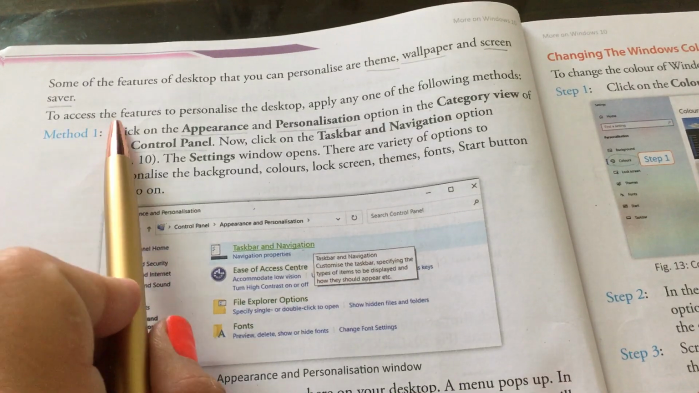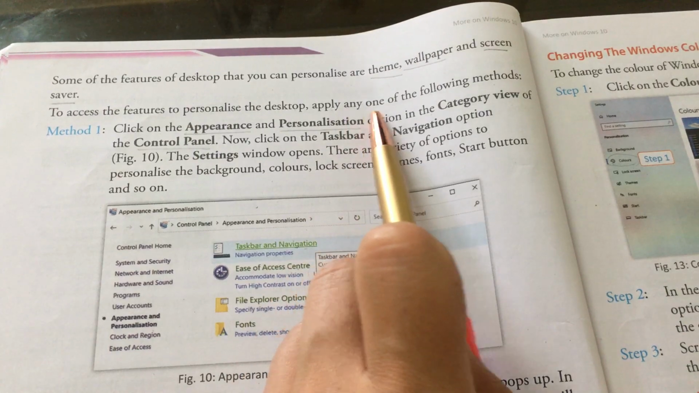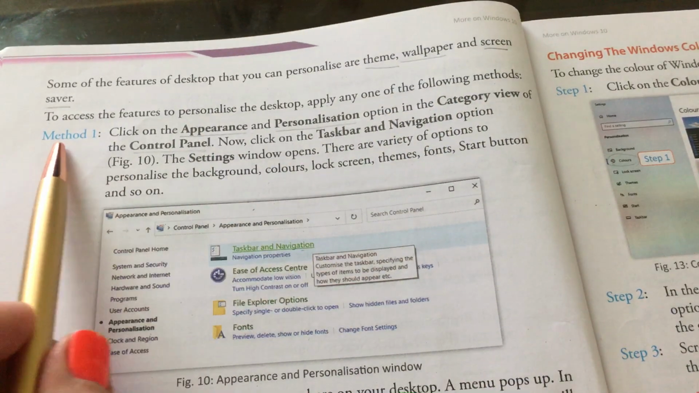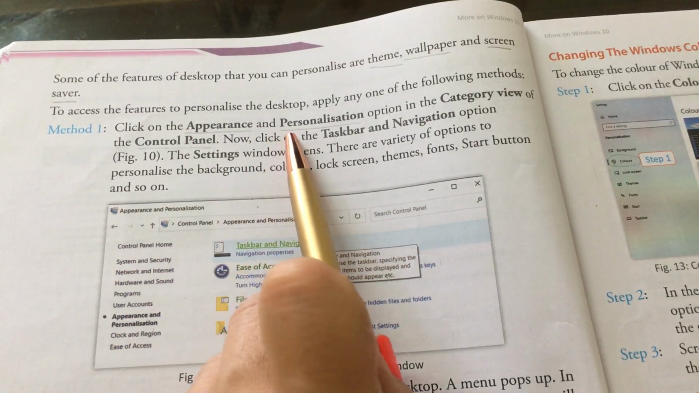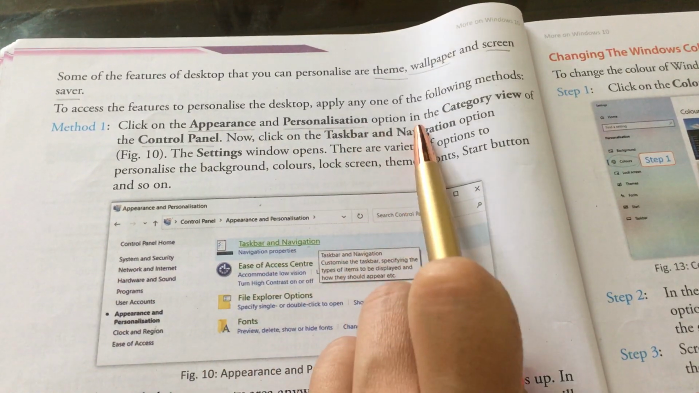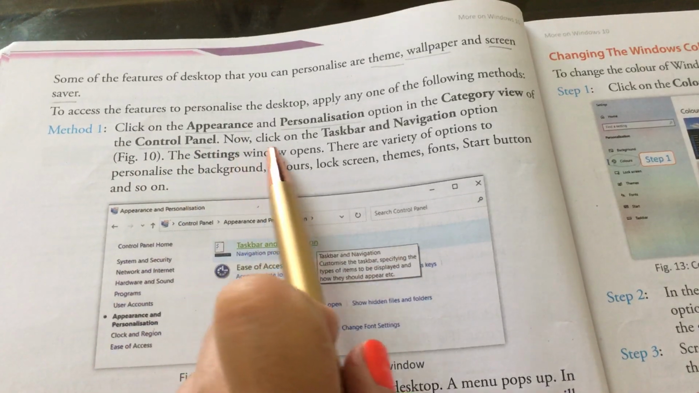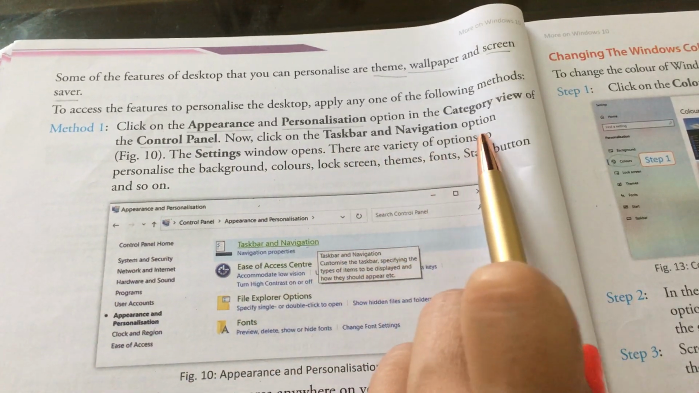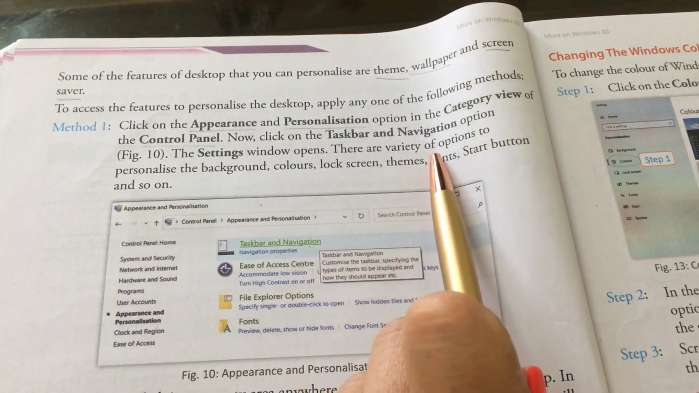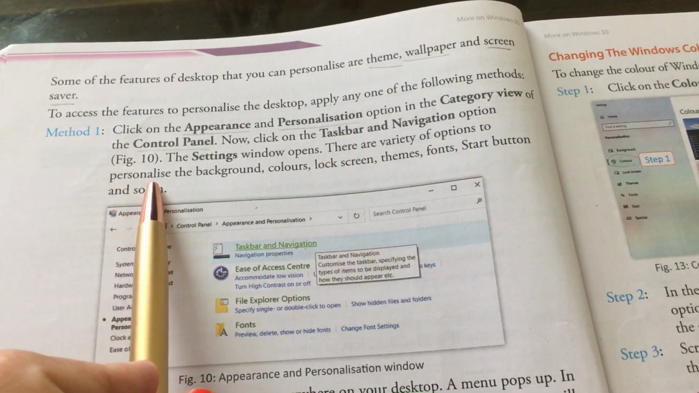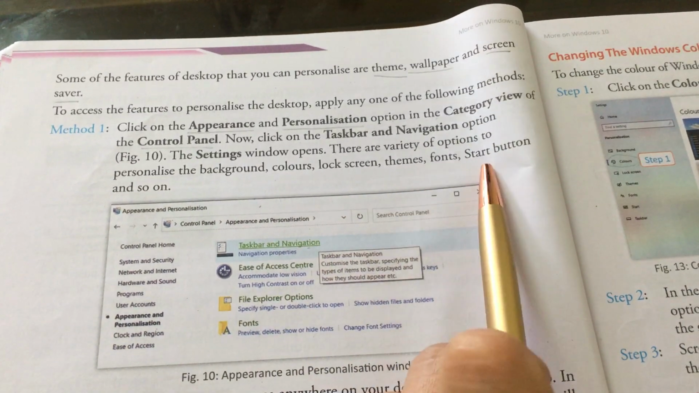To access the features to personalize the desktop, apply any one of the following methods. Method 1. Click on the Appearance and Personalization option in the category view of the control panel. Now, click on the taskbar and navigation options. The setting window opens. There are a variety of options to personalize the background, colors, lock screen, theme, font, start button, and so on.